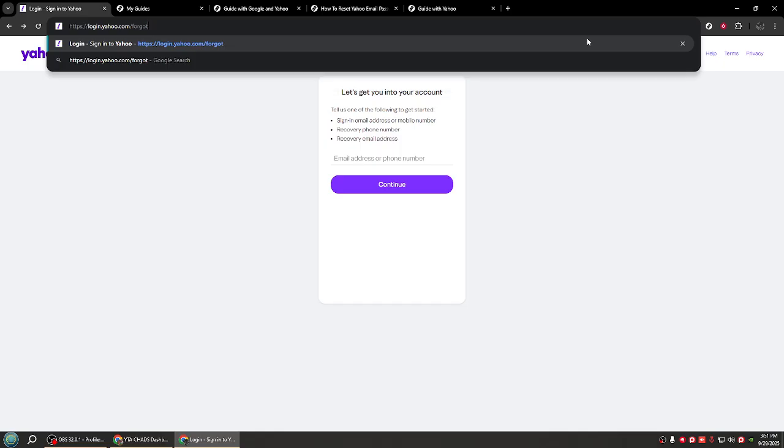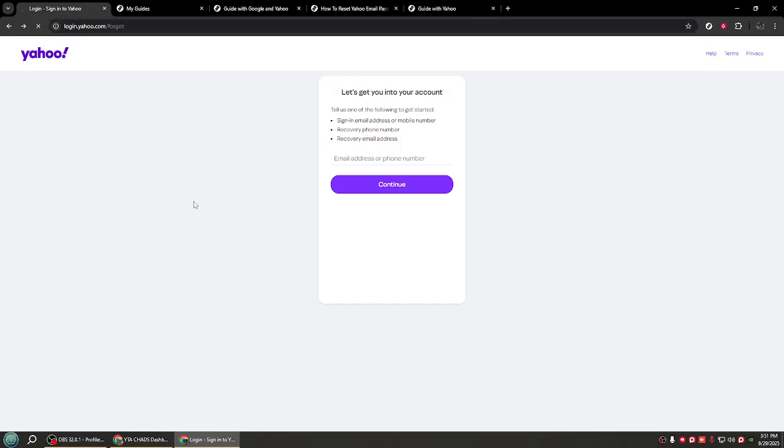Next, after entering your email, you'll see an option to click on Continue. Give it a tap. This is an essential step that propels you on your journey toward accessing your account once again.